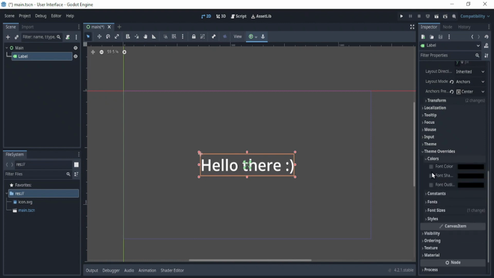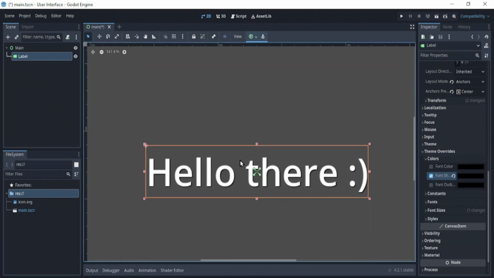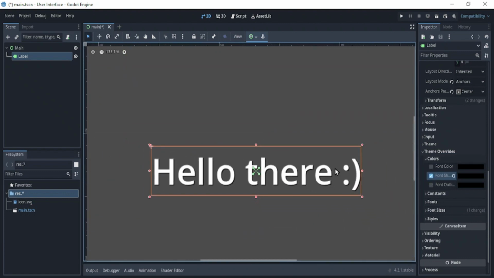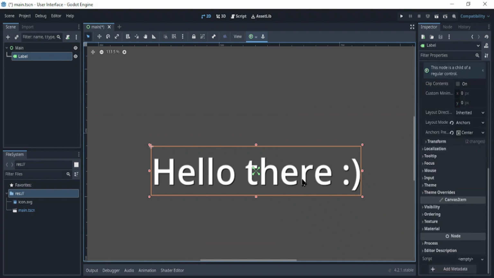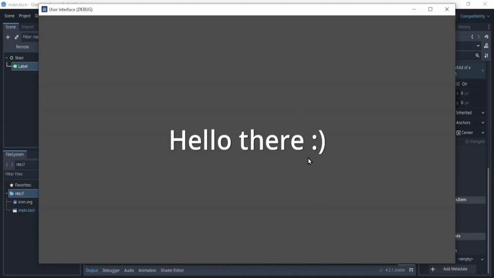And we'll select the font shadow property. Yeah, this is looking very nice. So we'll run the scene again. Great. So we have a large text that is aligned at the center of our screen.